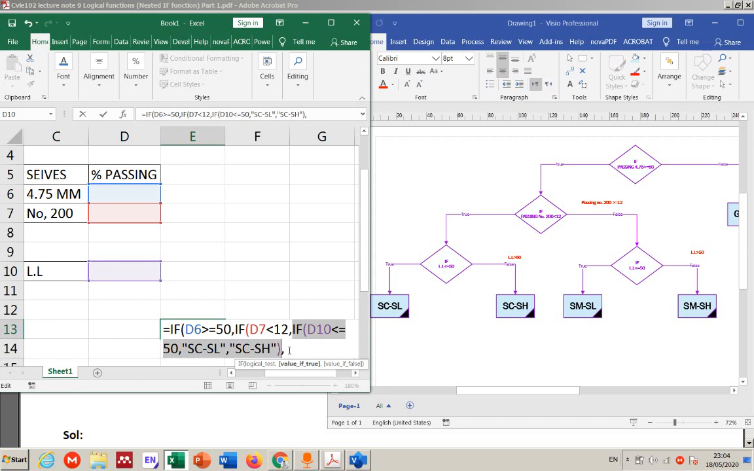Now, where am I now? The false value for who? If you don't know, just check like this. Okay, the false value for this one. Again, the false value is another if. So I will start with another if.